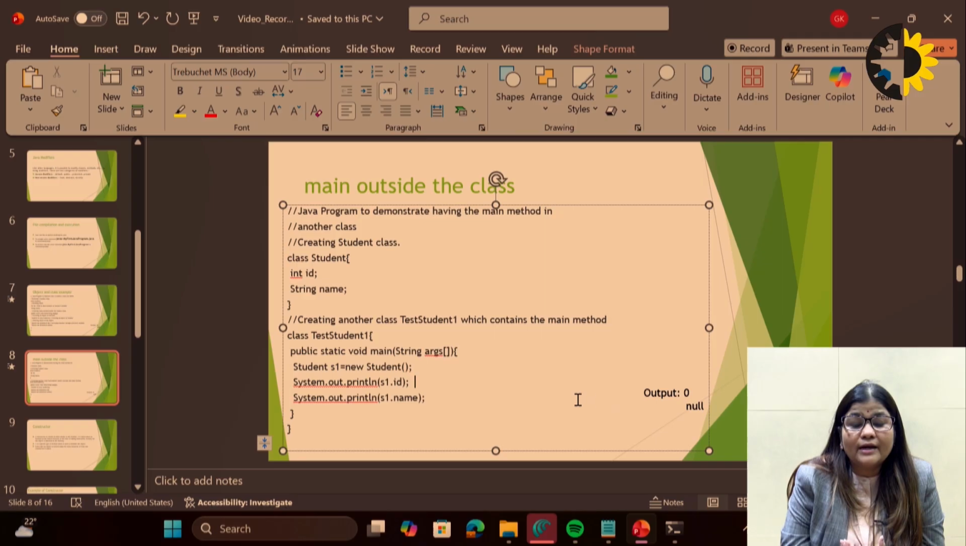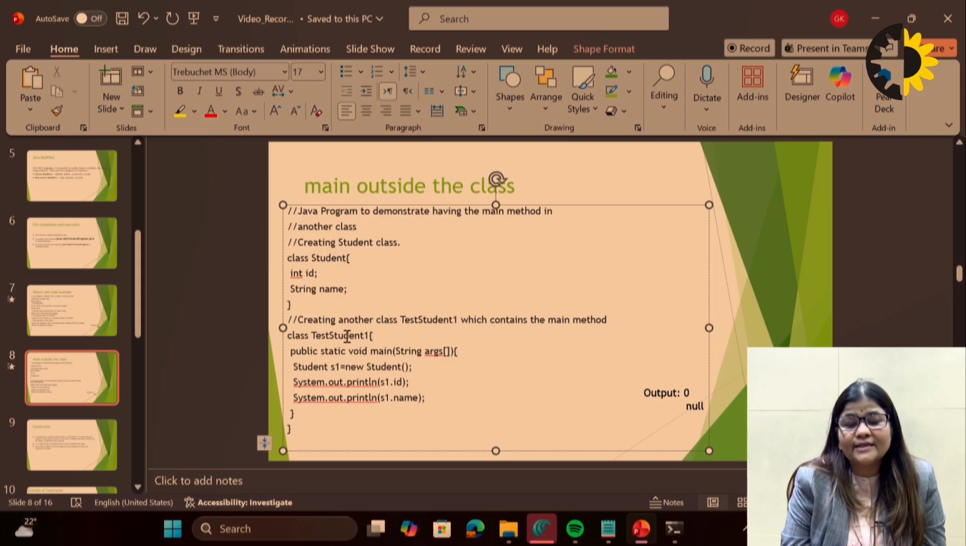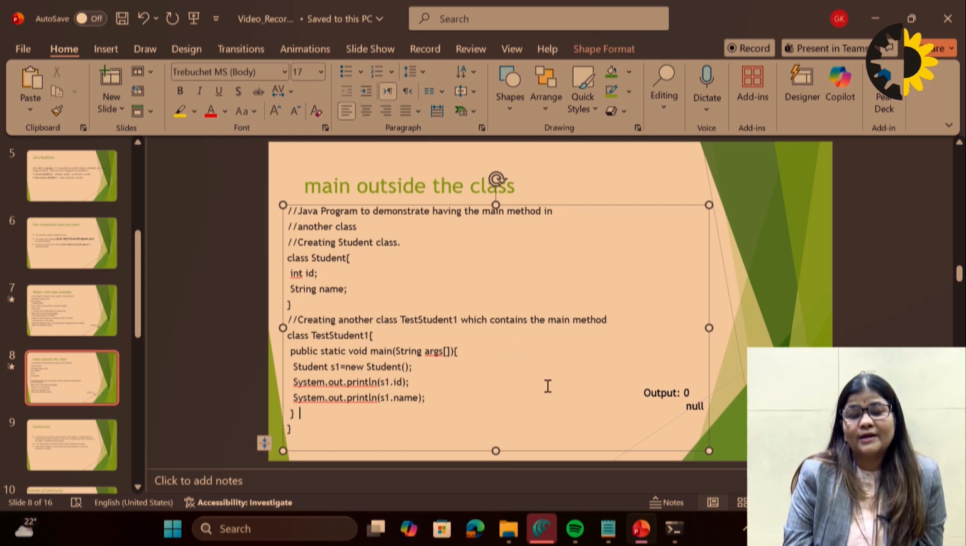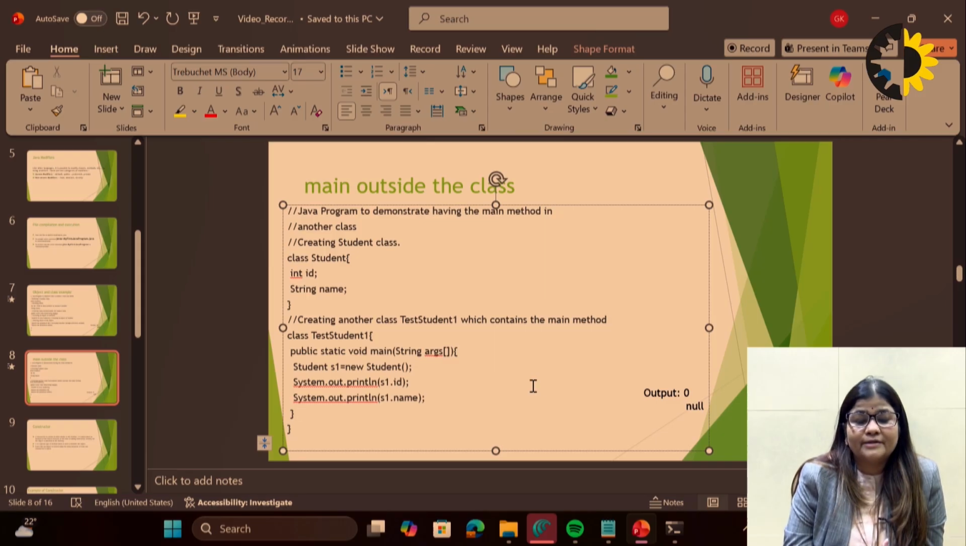Although we are in TestStudent1, we are still able to create the object of Student, which is outside of TestStudent1, and we can access the data variables of that particular class. This is the beauty of the OOPS features. OOPS programming means that wherever we are, we can create the object of that particular class and access the data members of that class.